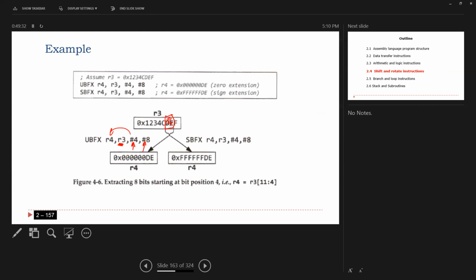Then you can do the extension. This one is unsigned, which is why, as you see here, we put zeros all the time. This one is signed. Because it is signed, I need to look at the last bit here. The last bit is 1, so I'm going to put 1s. If the last bit is 0, I'm going to put 0s. Okay, guys?